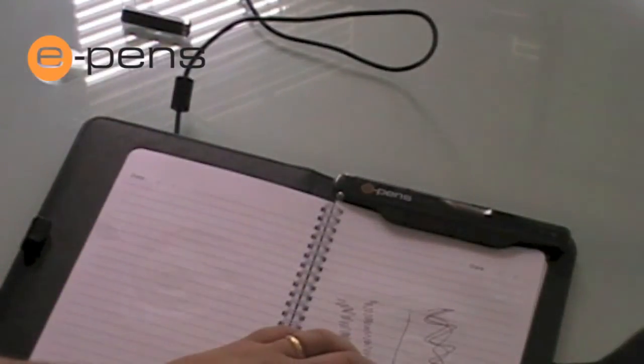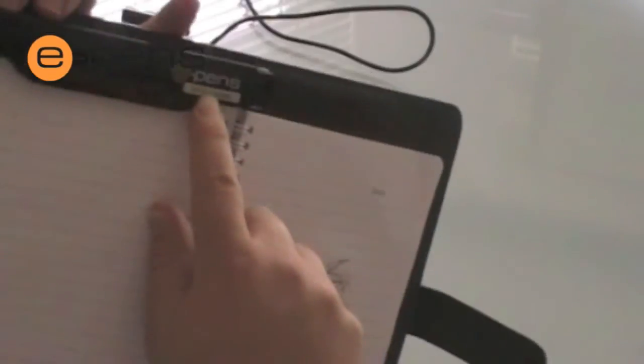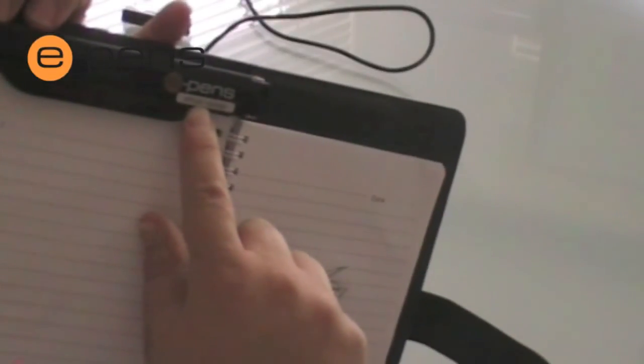When you come to register the device, you'll be asked for the serial number. You'll find the serial number on the back of the receiver, just underneath the ePENS logo.